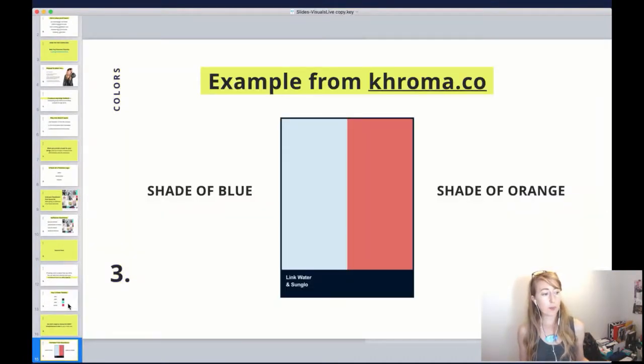So here's an example from chroma.co, which is a cool little website where you can input some color preferences and it will generate these 2 color palettes for you to look through. In this example, it's a shade of blue and a shade of orange, which are complementary colors, but not necessarily the exact complement if I were looking at those colors on the color wheel, if that makes sense.